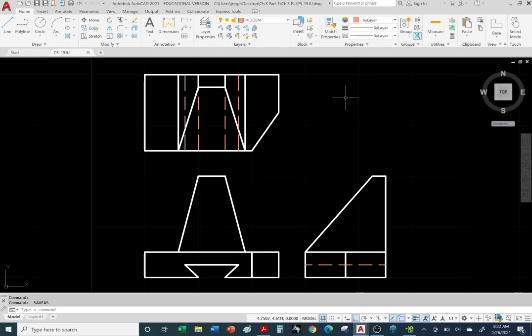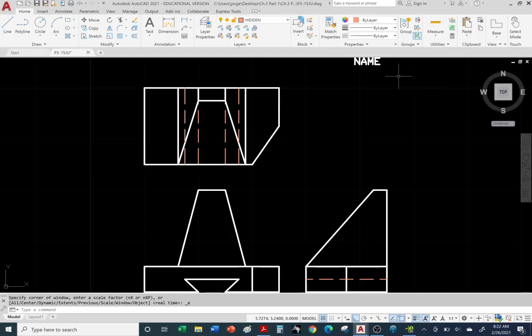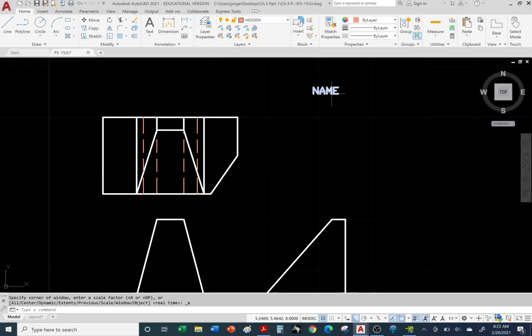Now some of you are thinking, hey teacher, I want to put my name on this drawing. I want to take credit, and I don't want somebody else to take credit for my drawing. Let me double click on the wheel. For those of you that want to type in your name, click where it says name. Click inside, touch the text, click once.